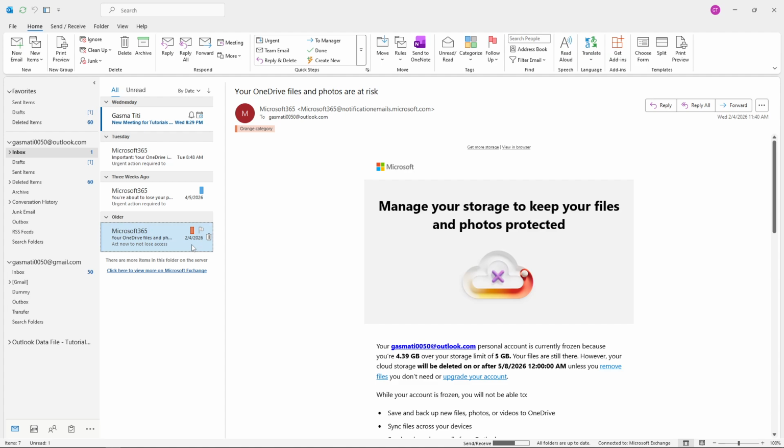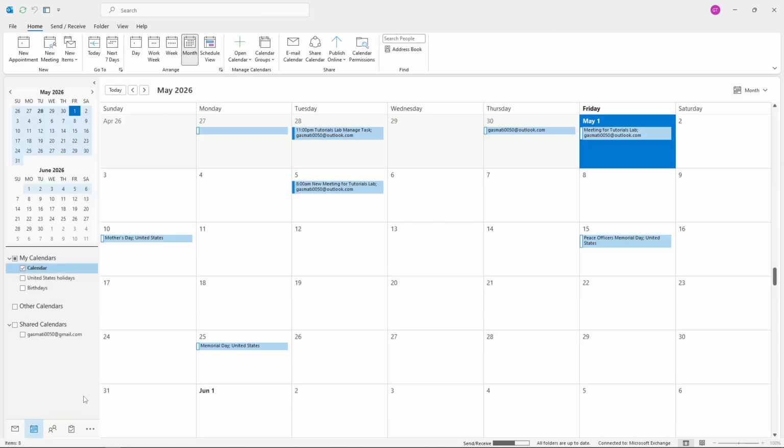Now that your email has loaded, we need to navigate to your calendar view. To copy a meeting in Outlook, head over to the calendar menu located at the bottom left part of your screen. You'll see a calendar icon there, so go ahead and click on it. This will switch your view from your inbox to your calendar, where all your scheduled meetings and events are displayed.